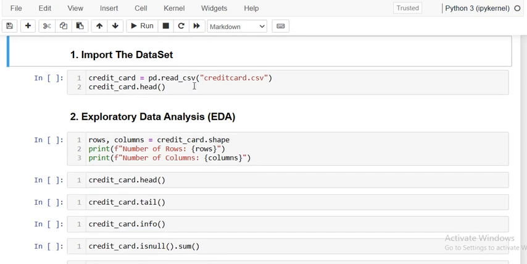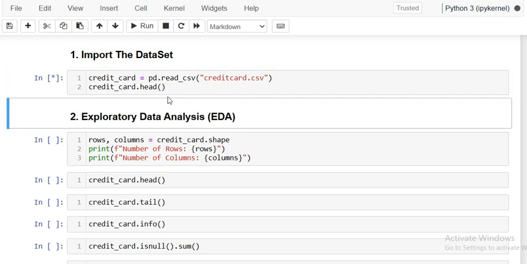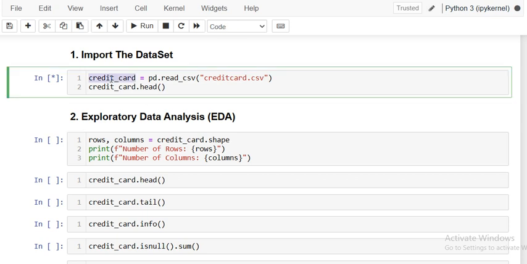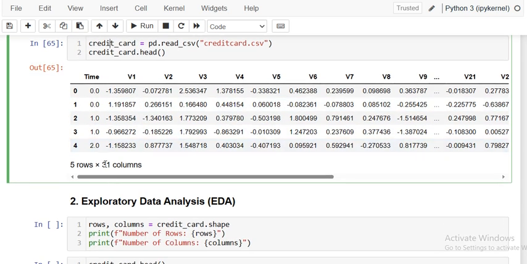So to import the data, my data is the credit card.csv. I have a CSV file and I am reading it by using pd.read_csv, and I'll display the first 5 rows. Okay, so I'm storing the data in this particular data frame, that is credit card. Now you can see that here we have displayed only 5 rows and 31 columns.